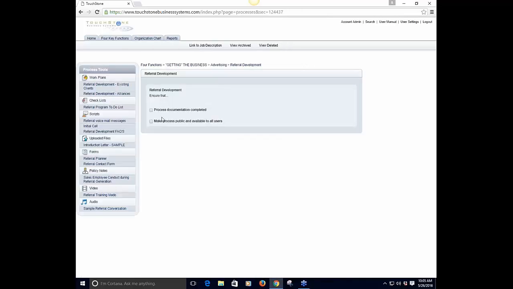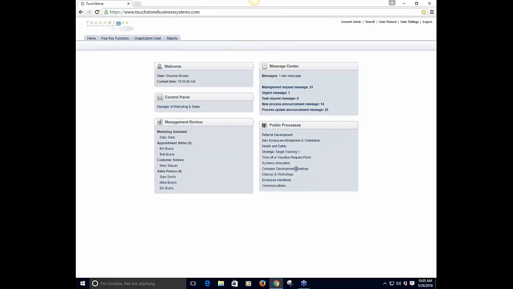Also in this view, you can put the process in the public folder by checking this box. What that does is it puts the process in this folder here on the home screen. You'll notice it's here now. The public folder is for company-wide information. It's for processes that aren't linked to different people's job descriptions on the org chart here. They're everybody's accountability.